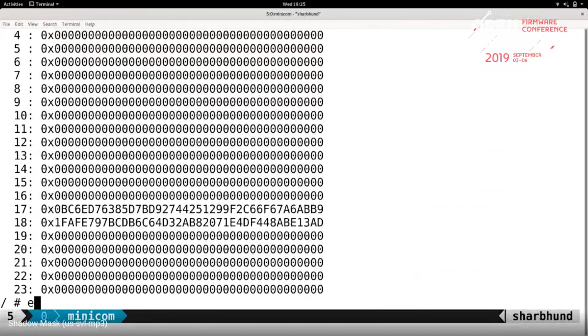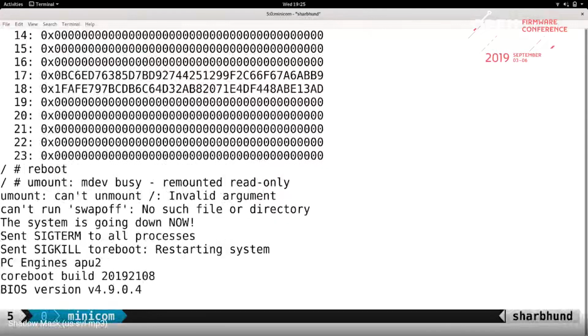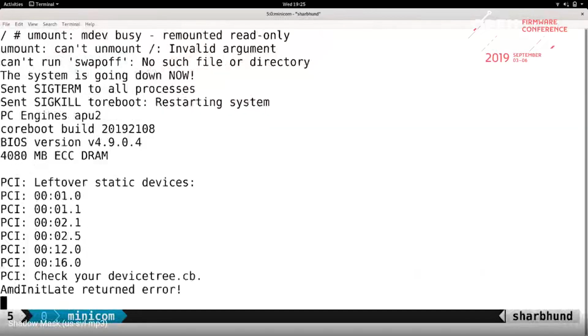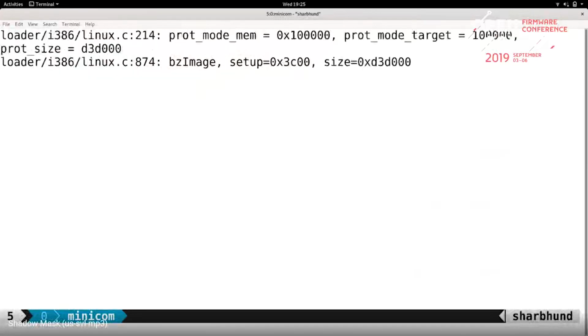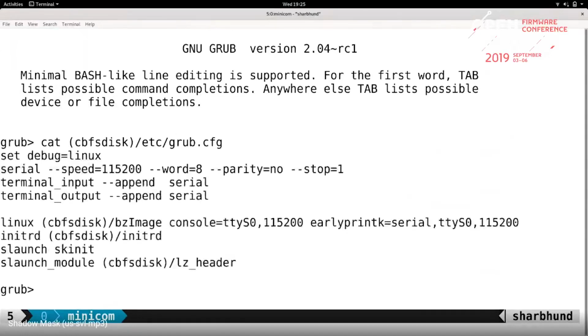So if we change the command line, we should be able to modify PCR 18. So let's say our attacker changed the command line to get some advantage. So I have to type that.